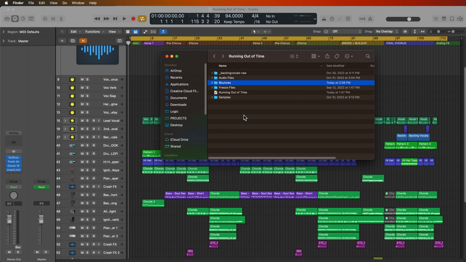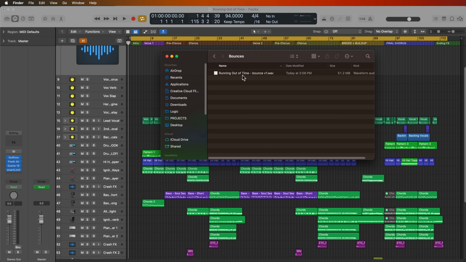Okay, so after waiting a bit off screen, I can go into my bounces folder, and here is my bounced WAV file. I'm just going to press spacebar and give this a listen and make sure that it's playing okay.